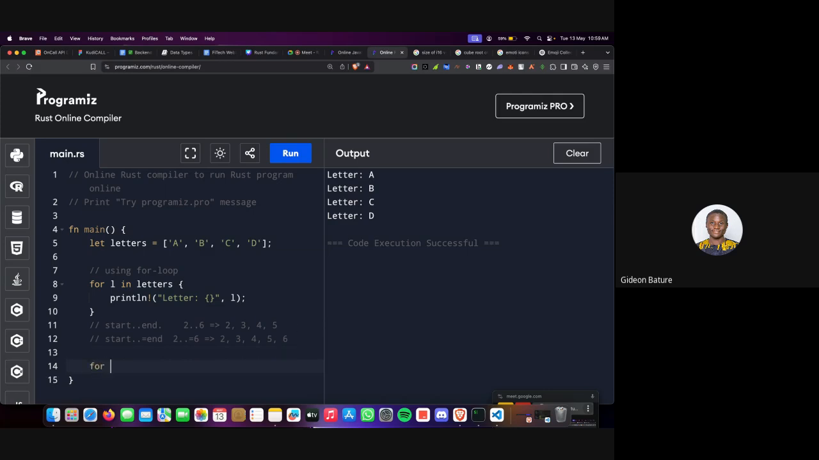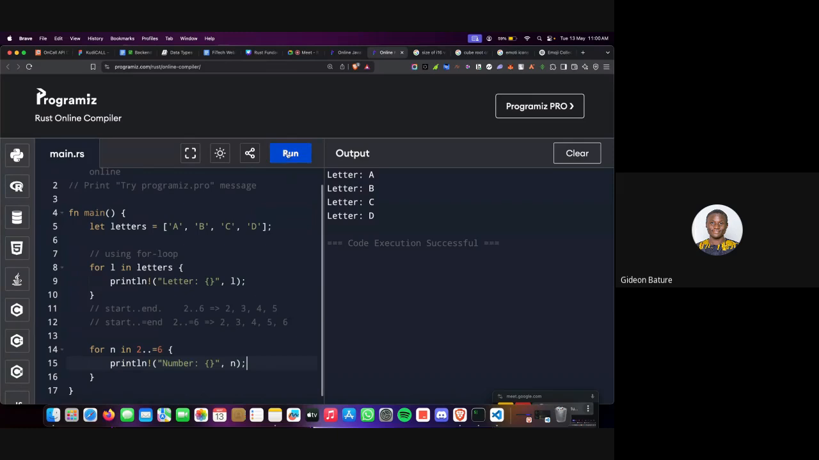It's just for us to say for n in 2..=6, print n, that's print the numbers individually, and then I run it. So you can see number 2, number 3, number 4, number 5, number 6. But once I remove this equal to from here, it will just print from 2 to 5.